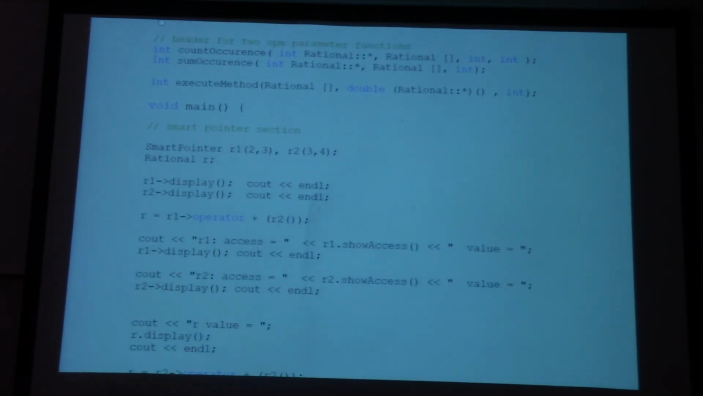So what happens here is that this is R1. This is the easy code. R1 is the smart pointer. The pointer dereferences the inside object, and invokes the plus operator on the value of the dereferenced hidden object inside of R2.